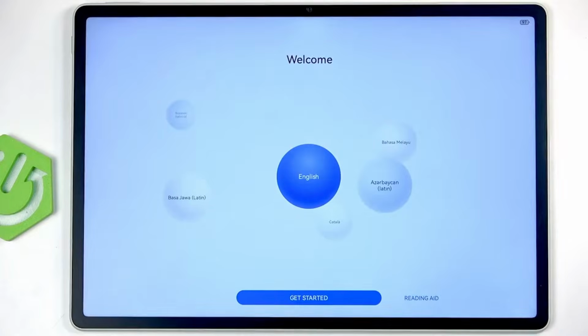This is a Huawei MatePad 12X, and today I'll show you how you can go through the setup process of this device.